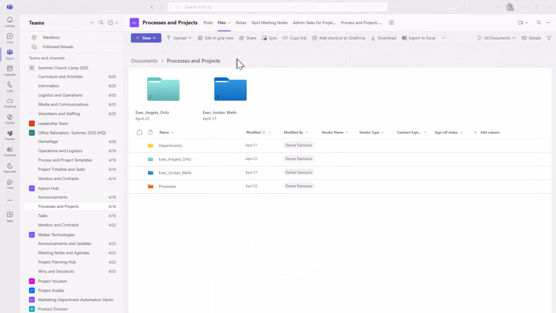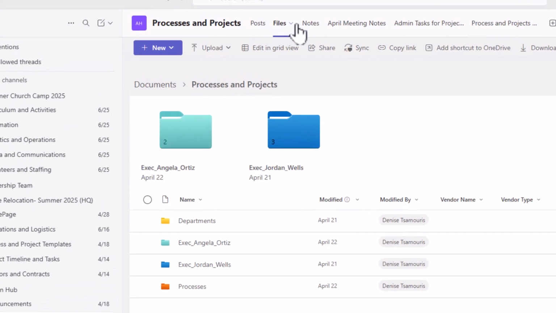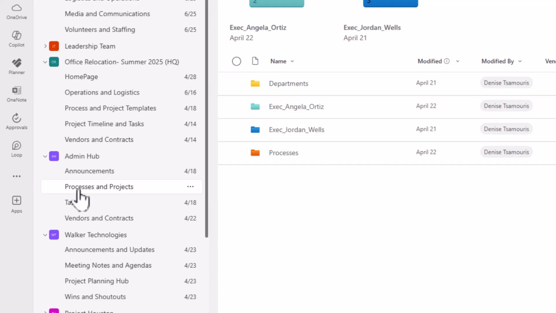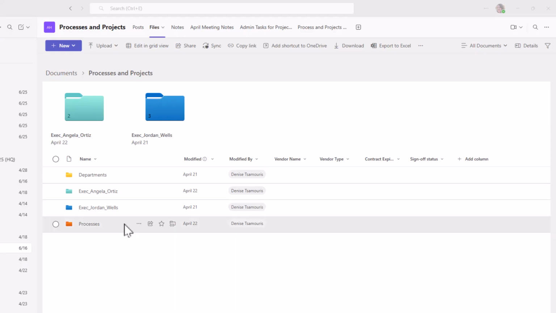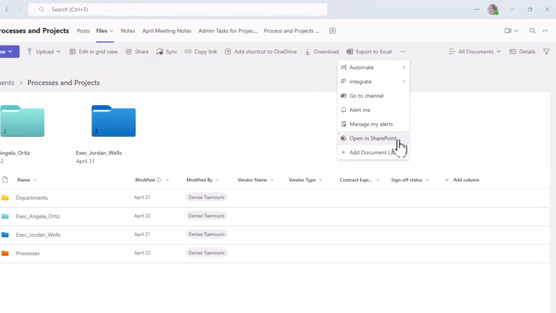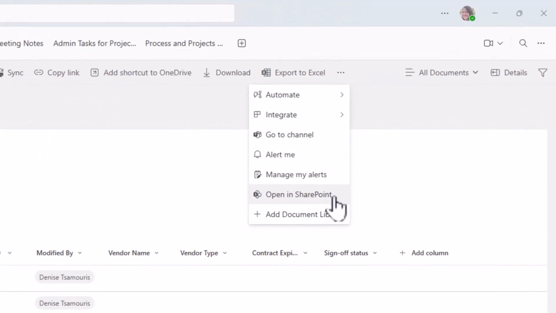Teams is great if you are actively collaborating with others. You're going to save it in Teams, especially inside a channel's file tabs. Here's the file tab for this admin hub team, and the channel is processes and projects. Behind the scenes, it looks like it's being shared in Teams, but it is actually being shared inside of the SharePoint library connected to this team. Looks like it's in Teams, but it is actually being shared in SharePoint. No files are being stored inside of Teams. They're either in someone's OneDrive or in the Teams SharePoint site.